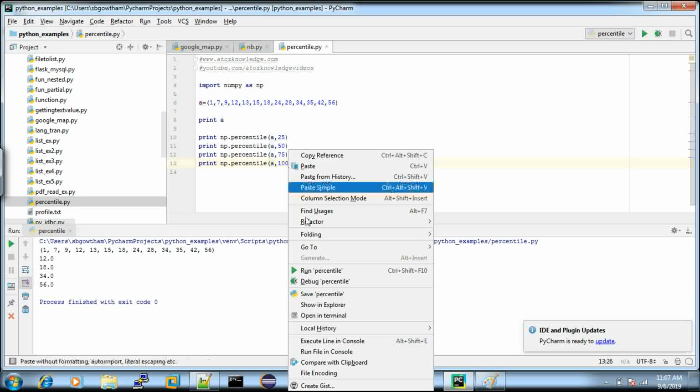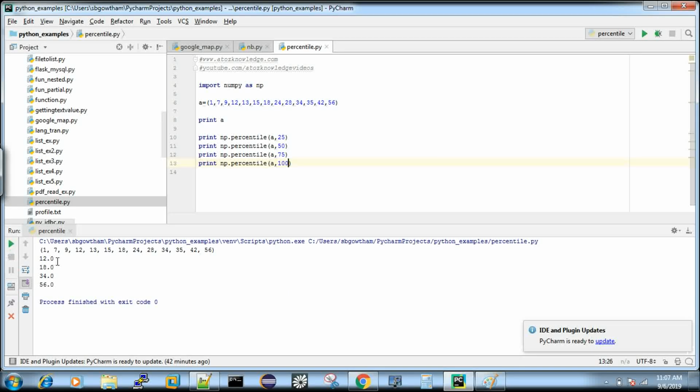When you run this code, you can see here that 25 percent of the age group falls under the age of 12. That means 12, 9, 7 and 1. Whatever numbers you get, try to order them first in ascending order, then start the calculation. Then 50 percent of the age group falls under 18, so 18 and whatever numbers are below. 75 percent of the age group falls under 34, so 34 and below. And 100% is your maximum number in the list, which is 56, and below is 100%.